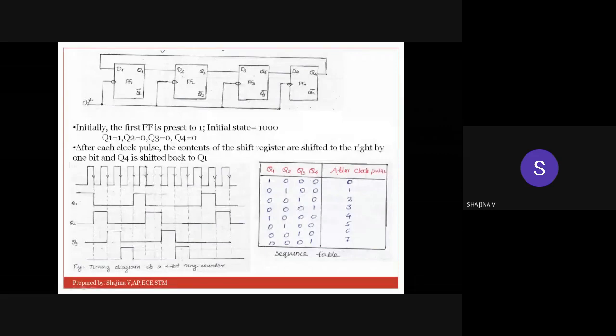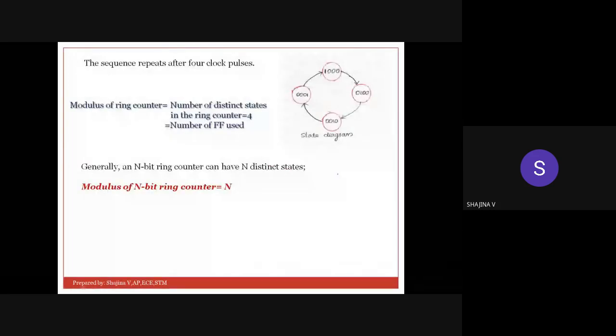Now we can also draw a state diagram corresponding to this ring counter. A state diagram is a schematic pictorial representation showing our output state transitions. So here we have 4 output states, that is 1000, 0100, 0010, 0001. So in the state diagram we are showing these states in circles.